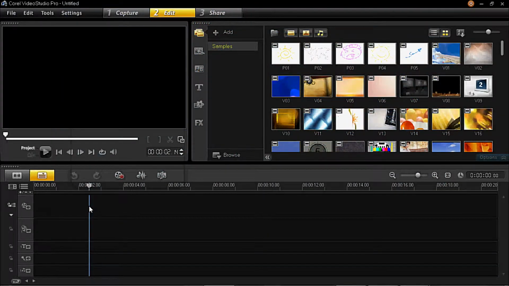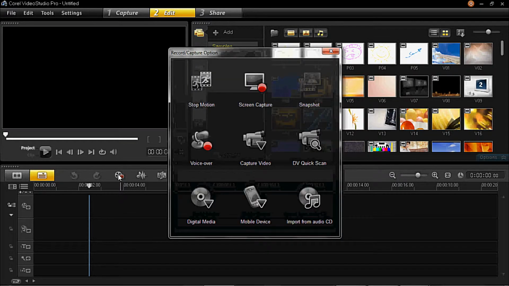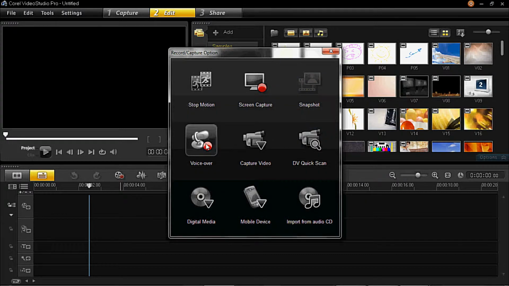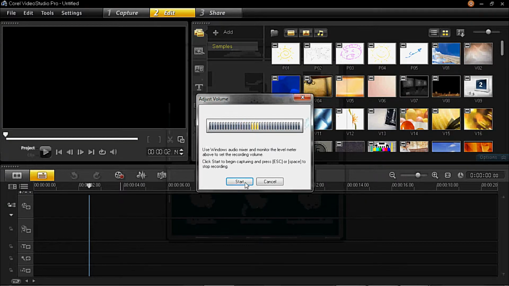Today, I'm going to teach some of the beginners of Corel Video Studio Pro about audio filters, which is sometimes overlooked by those of us who are just beginning to use Video Studio Pro. So let's go to VoiceOver. And let's record.